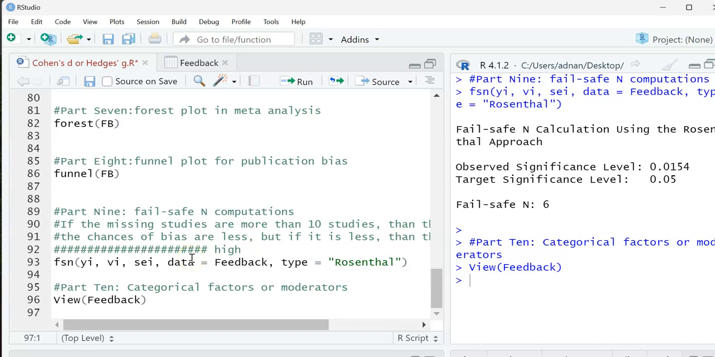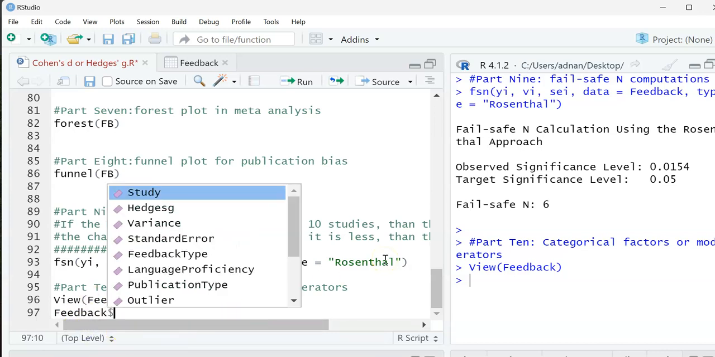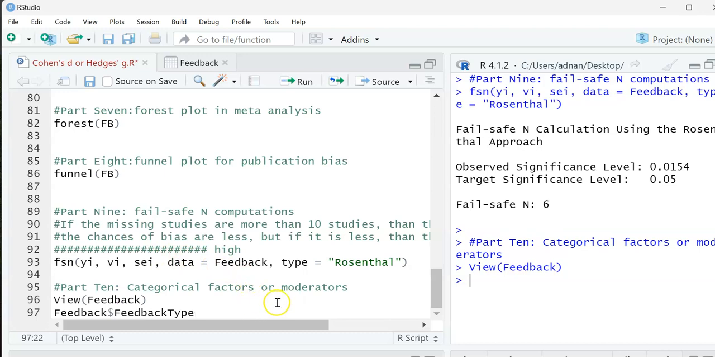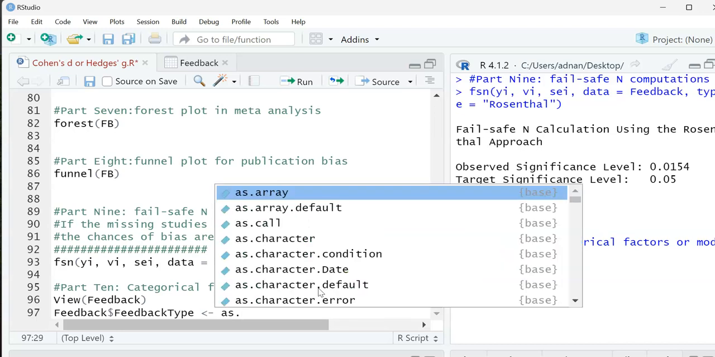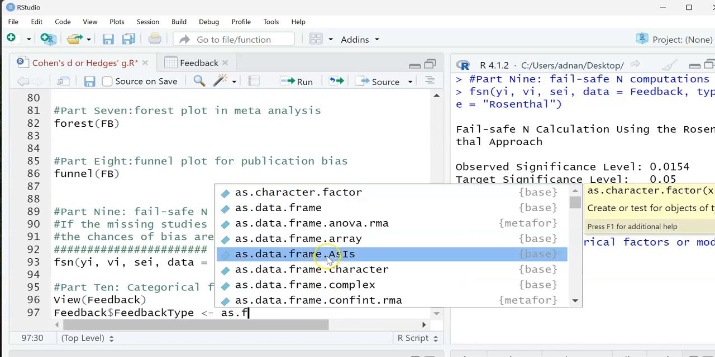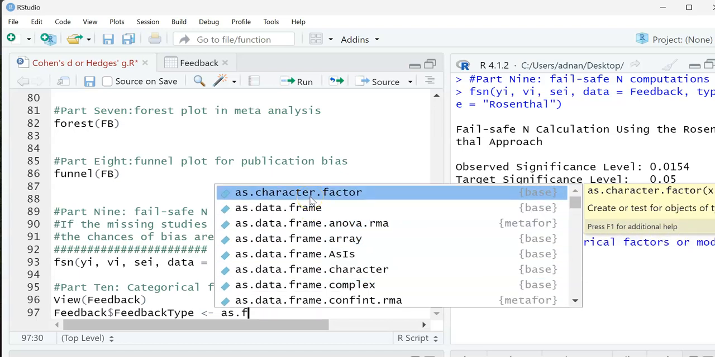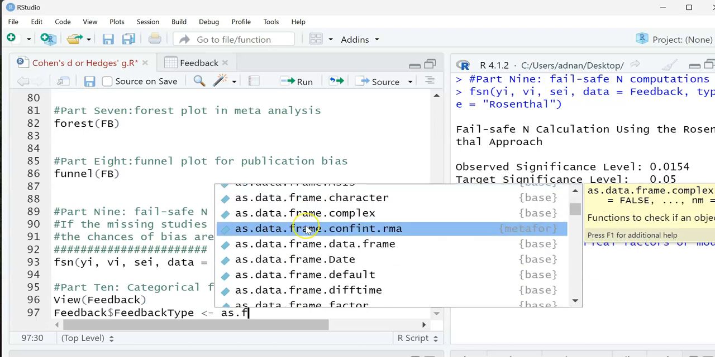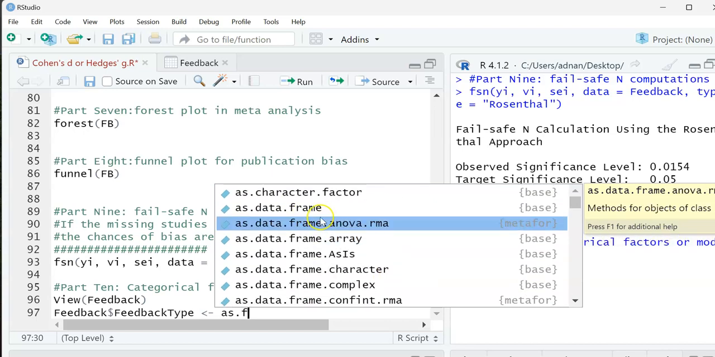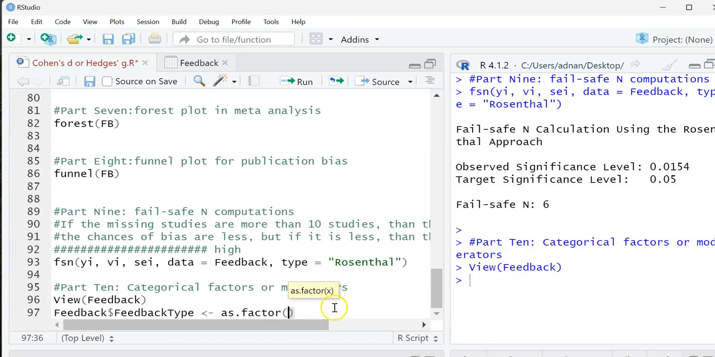First I'm going to tell it this is the data, feedback data, and then I'm going to type the dollar sign. Once I do the dollar sign, you can see I have options. The dollar sign asks, which one do you want? I say, I want this one. And basically I'm going to assign these as a factor. I usually say assign as a factor, like as.factor.